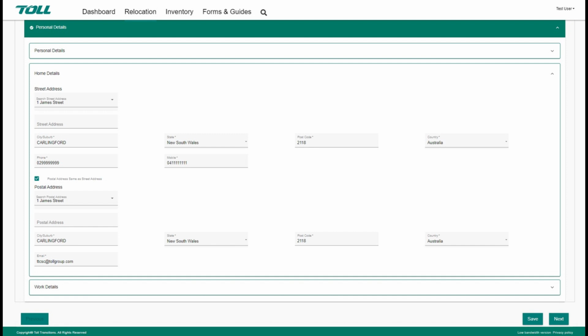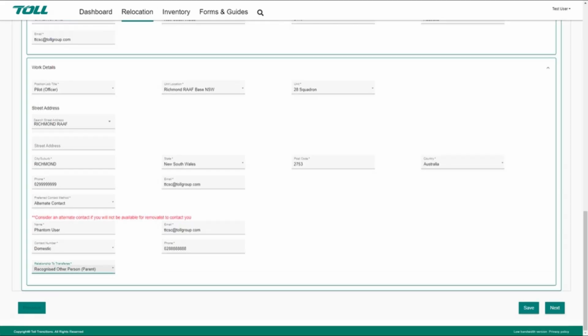Click Next to continue. Work details. In this section, there is an opportunity to nominate an alternate contact agent in the scenario you will not be available on either uplift or delivery day. This option can be found under Preferred Contact Method in the Work Details section. Ensure your job title and location details are correct. Once you have completed all 3 sections of this page, click on Save.